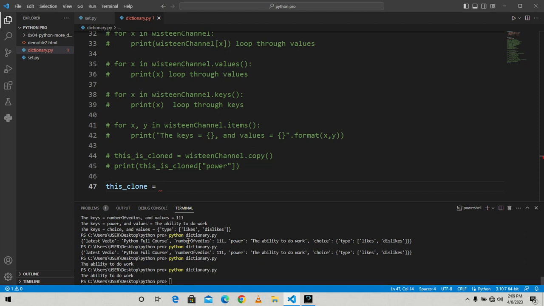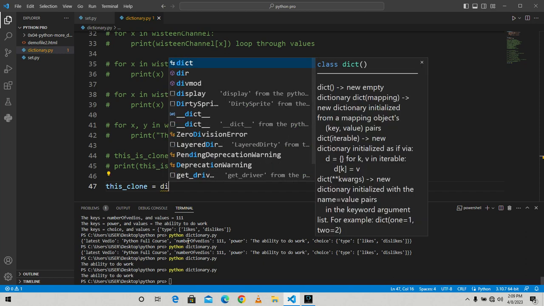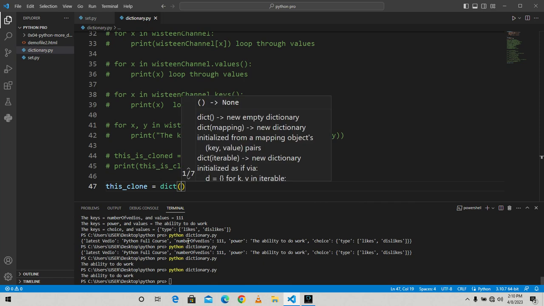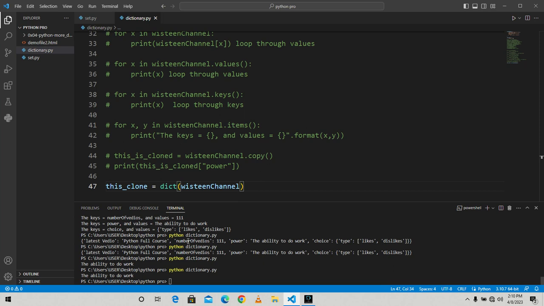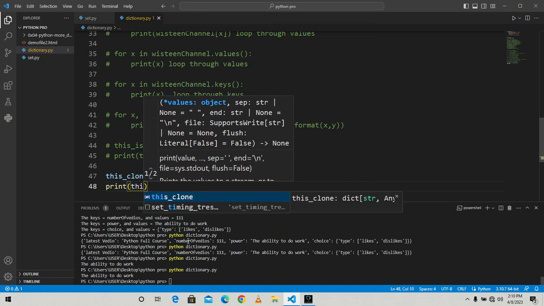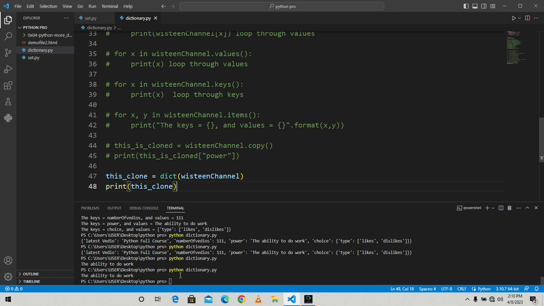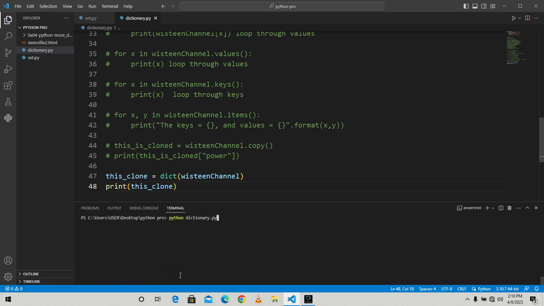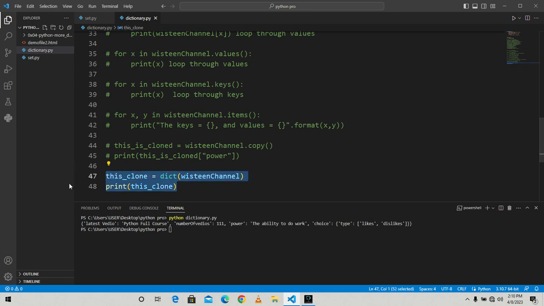So for this clone I'm talking about, I'm just going to say dict, then in the dict I'm going to pass the listing channel there, so I can still print some stuff, this clone, like that. So I clear and try to run that. We still have the same thing. So that's all for dict and keys and many more. There are other things, and this is just a few of what we can do with it.